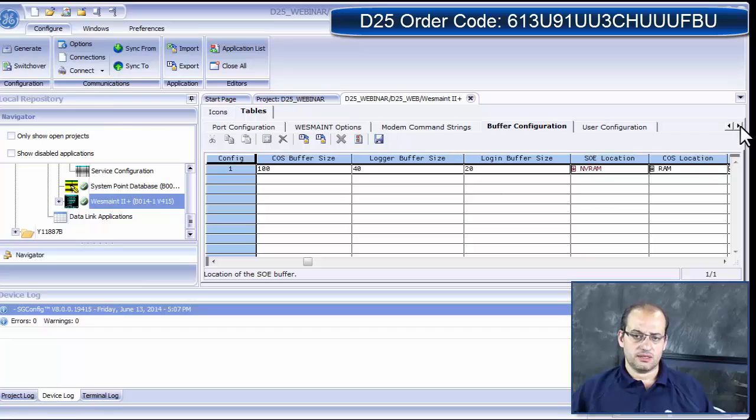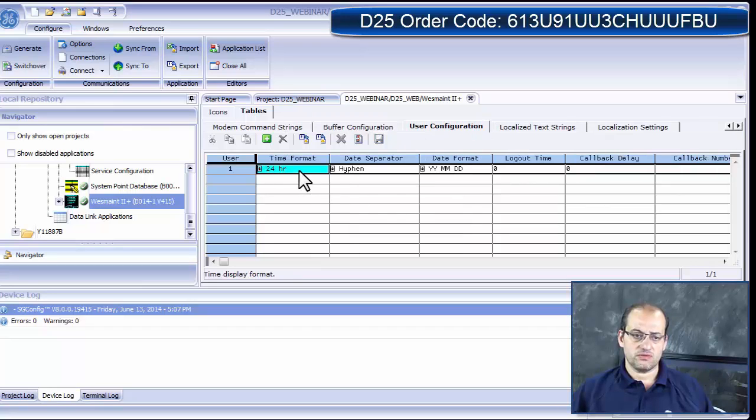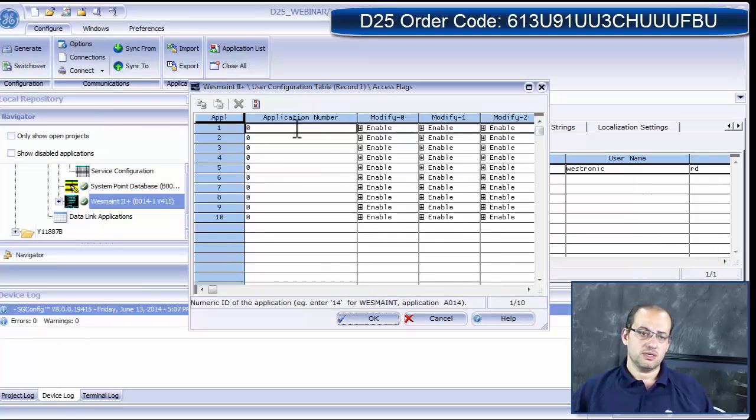Okay. And then we configure the user configuration. This is where you configure all your users. So for every user, what screens can he access inside your wesmaint, and you know, what is his welcome message, his specific welcome message.